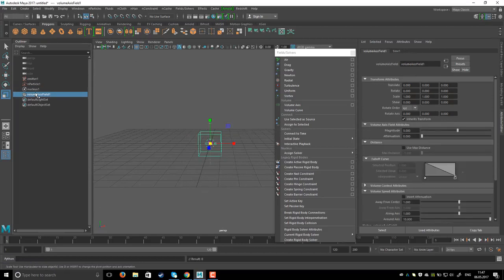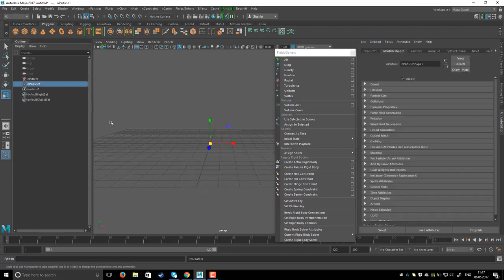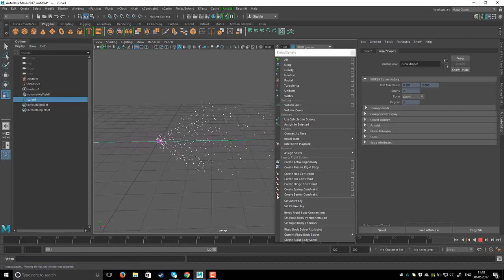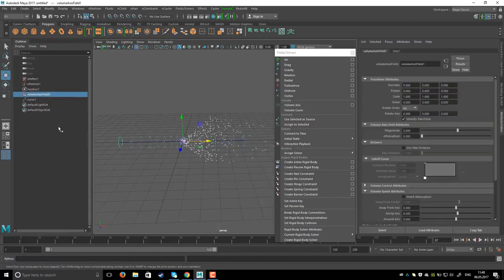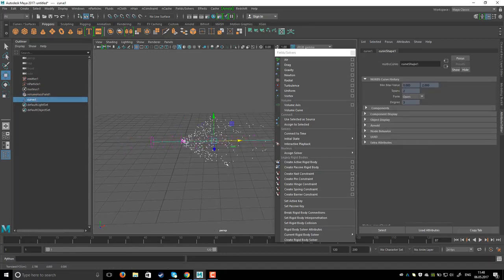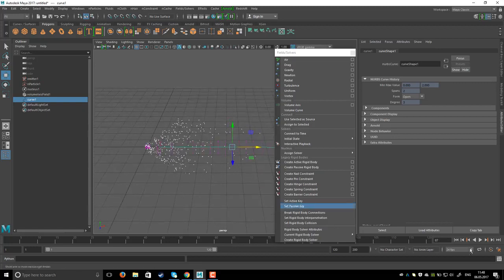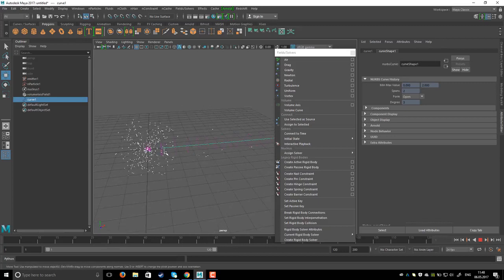So let's look at another force, which is the volume curve. If I click on volume curve, you see here we have a curve with circles. Now if I hit play, you see the particles will move along the curve. So if I move the curve here and then click play, you see the particles that enter the circles will move along the curve.